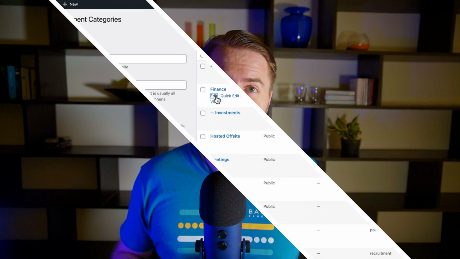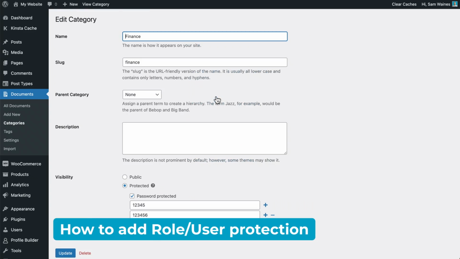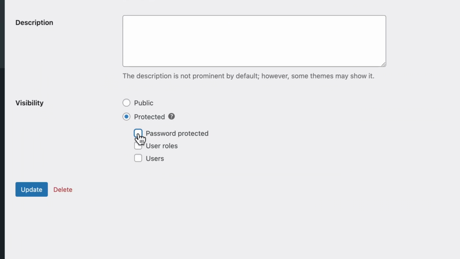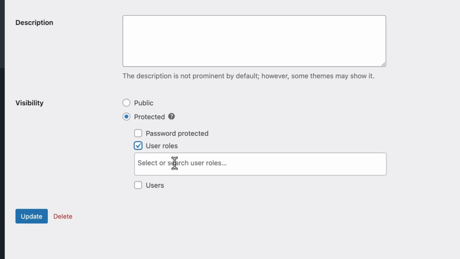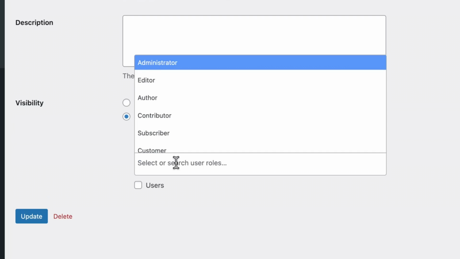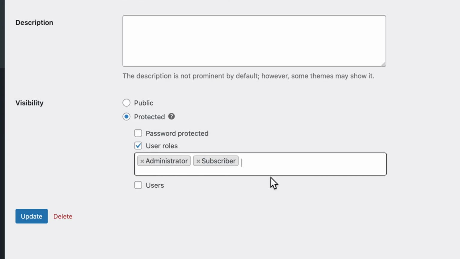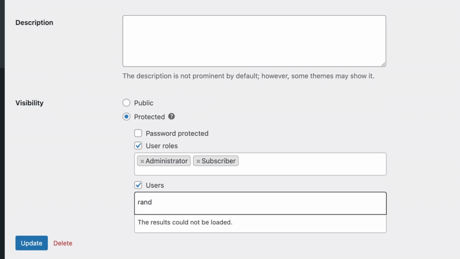If you're looking for a more secure option to limit access to documents within your library, then you may opt for user or role protection, like I mentioned at the beginning of the video. For example, if we go back to this finance category and scroll all the way down, rather than using the password protection, we can allow certain user roles, such as subscriber or administrator, and any other ones that you've set up, or you can include specific users that have an account on your site.